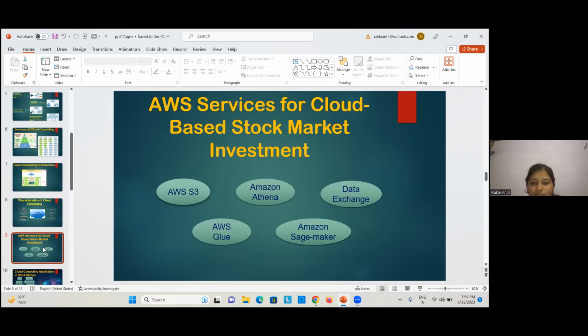There are 5 types of AWS services in cloud-based stock market investments. First is AWS S3. S3 stands for Simple Storage Service. AWS S3, Amazon Simple Storage Service, is a scalable, high-speed, web-based cloud storage service. S3 provides 99.99 durability, which means 11 nines of durability.